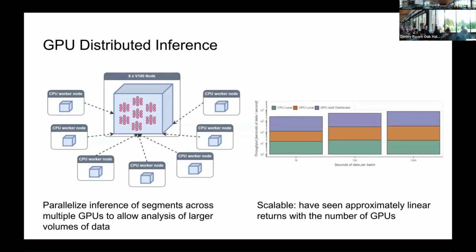Alec gave a brief overview of this distributed inference application that we've developed over the past couple of months. But we have to analyze months to years of background to be able to assign high confidence detections. This can be problematic if you're only analyzing your data with a single GPU or CPU. So we've leveraged NVIDIA's Triton inference server to scale up the number of GPUs we can use and parallelize the inference of all these segments across a multitude of GPUs. We've seen huge improvements, and this application has been showing linear scaling with the number of GPUs. So we're pretty confident we can scale this up quite easily.